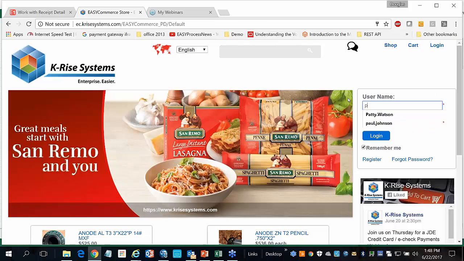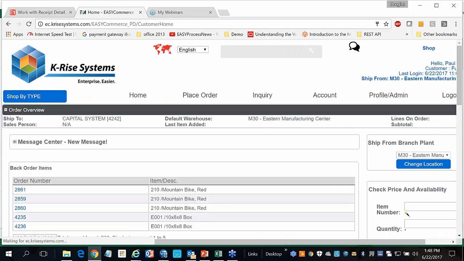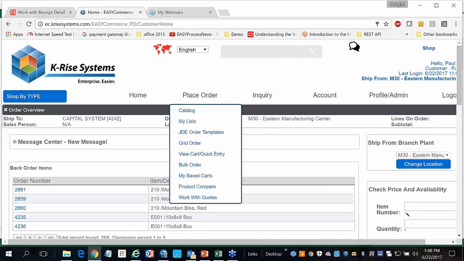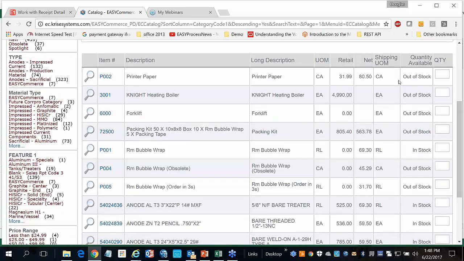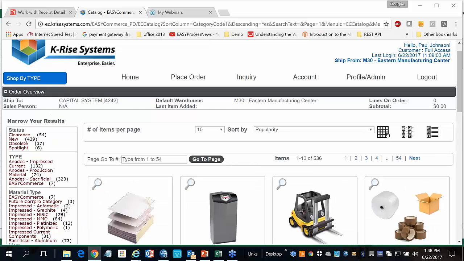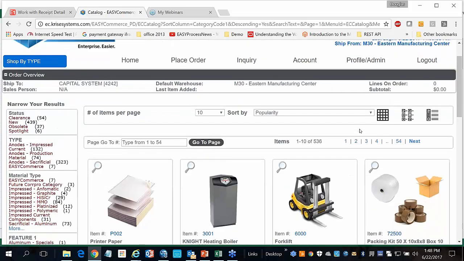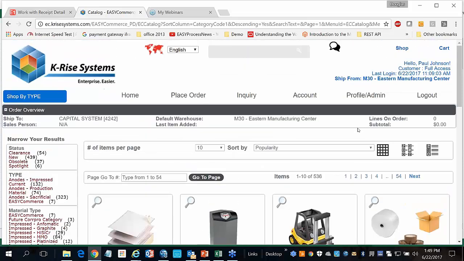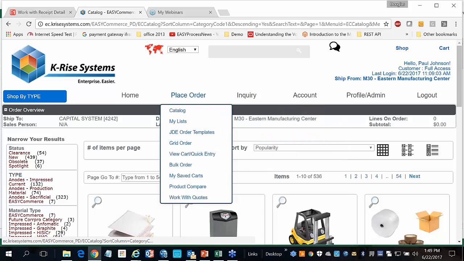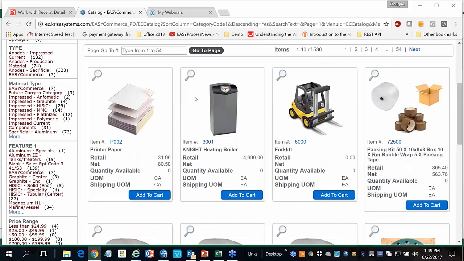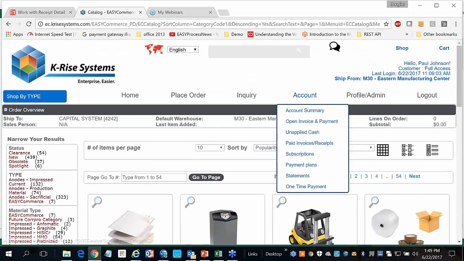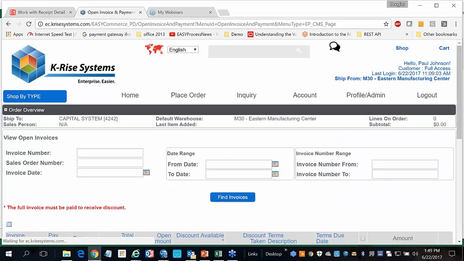So let's just log in as a Paul Johnson profile, which is an end customer. So this is our e-commerce solution. It's full catalog with order, invoice, inquiry. So it's used by about 35 JDE companies. It's a very, very hot solution out there for companies looking for e-commerce. But once again, within the context of creating an order, I could show that, and there would be the payment pad, or like I just showed with EasyPay, same thing here.